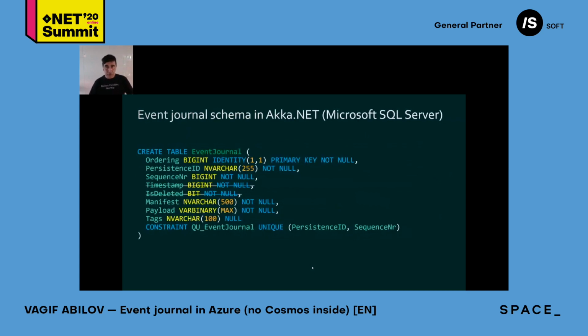It's Akka.NET. Akka for Java has a similar definition for different types of databases. This one is for Microsoft SQL Server. So if you're dealing with persistent actors, this is how they're going to store events for persistent actors. There are several columns, and two of them, timestamp and is deleted, are not actually in use. They were declared at early stages, and then Akka developers realized that they don't really need them.